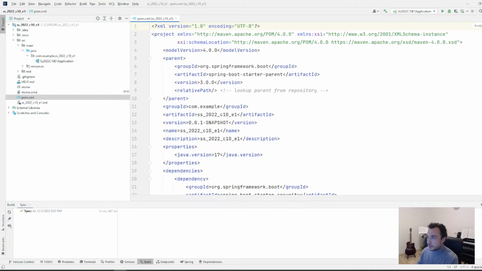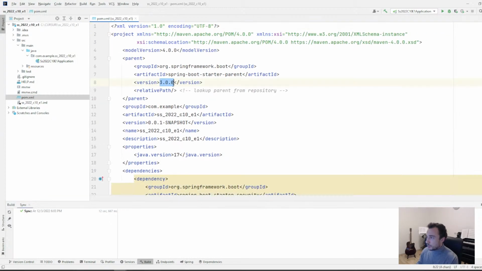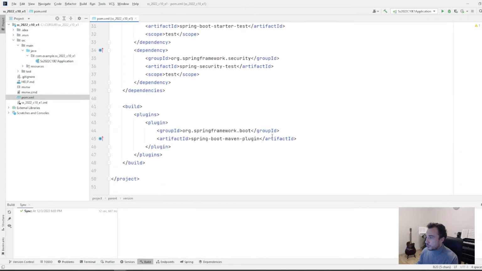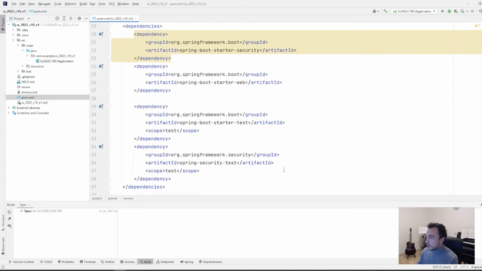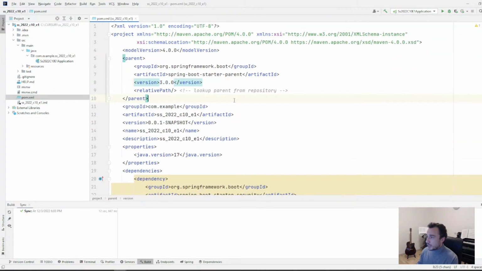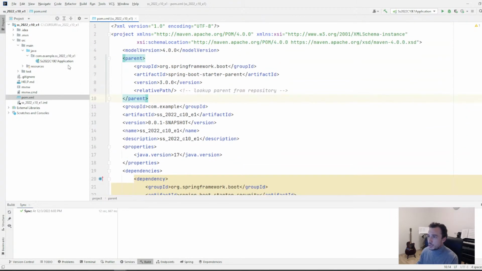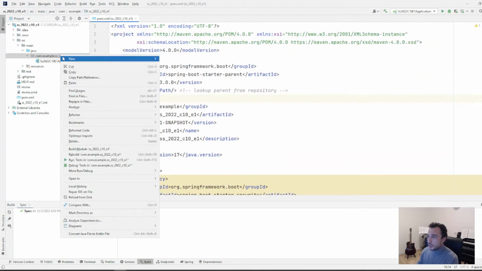And as you can see here, I'm using version 3, so that's important to see before, to make sure that we have indeed the right versions. We don't have anything else added other than the security and the web dependency, and of course the test dependencies are added out of the box, but for our current discussion that's less important.